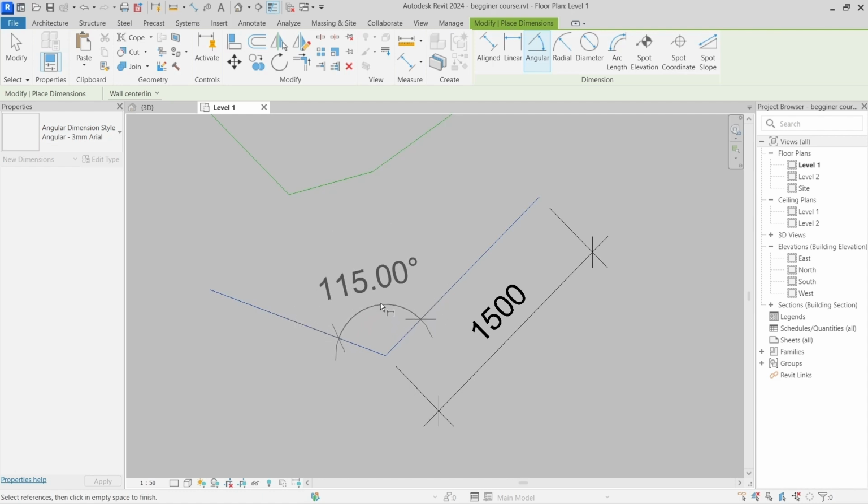I can, if I just want to see it like this, I do not have to actually create it. I can just see it now, or I can click again, and this way I have created the dimension in here. So I know that this is now 115 degrees apart.